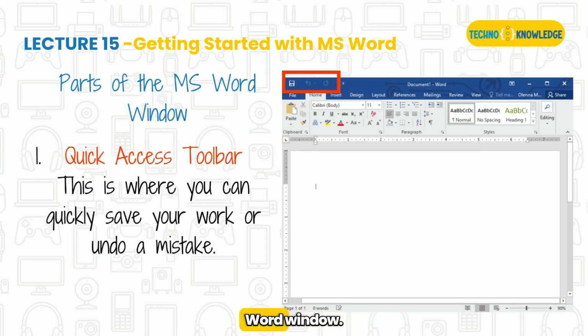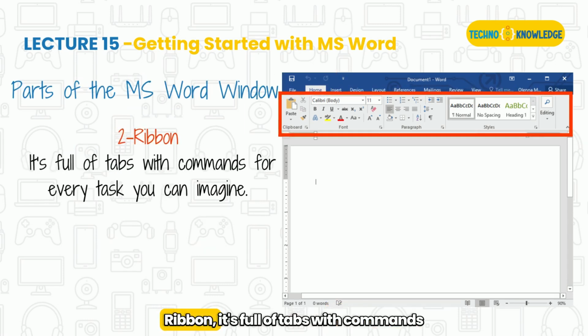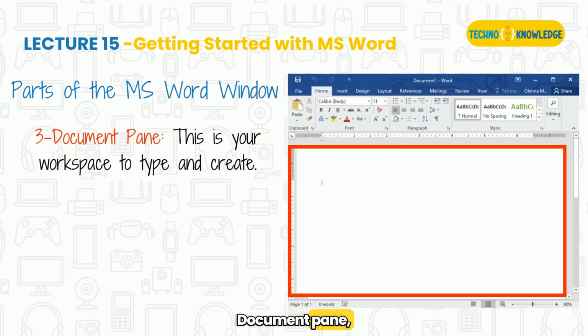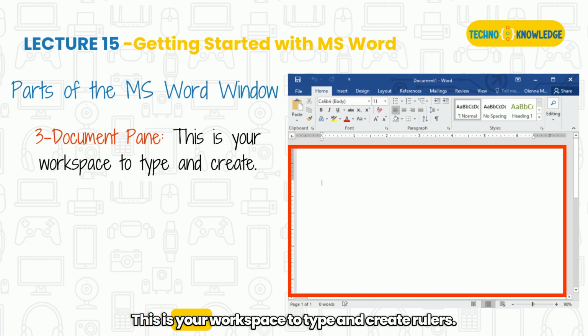Parts of the MS Word window. Let's explore MS Word's toolbox. Quick Access Toolbar. This is where you can quickly save your work or undo a mistake. Ribbon. It's full of tabs with commands for every task you can imagine. Document pane. This is your workspace to type and create.